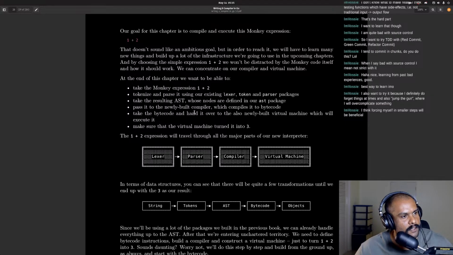I also want to try because I definitely do forget things at times and also jump the gun, so that I overcomplicate something. I used to think the same way too, but I guess sometimes you have to overcomplicate it to know that you've overcomplicated it. Does that make sense? I think it's all part of the experience. I think forcing myself in smaller steps will be beneficial. Yeah, I think it might be.